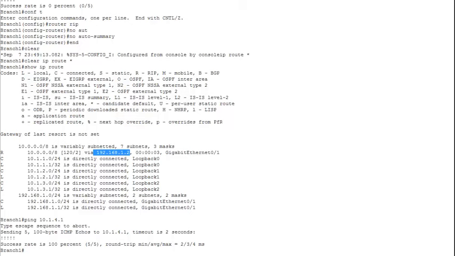So we're going to go ahead and summarize at the 10.1 boundary, and then look at our routing tables. We're going to stick with branch 1, but we do summarization on the interface, and what we want to do is do it on the outgoing interface. We don't want to summarize it going towards our networks.